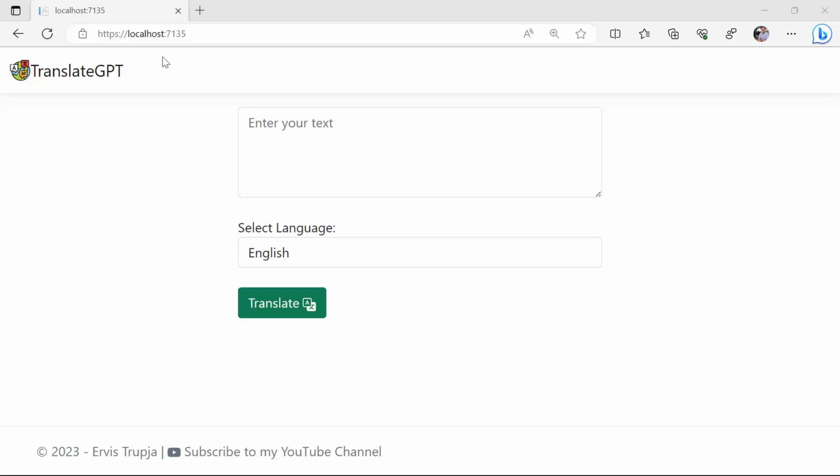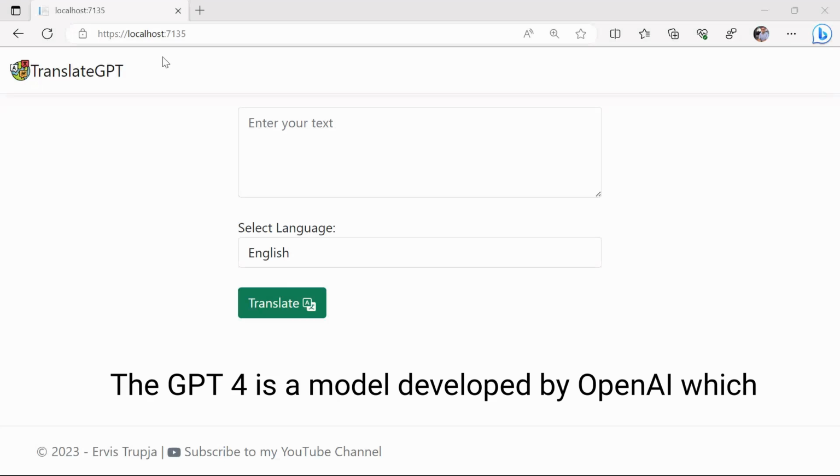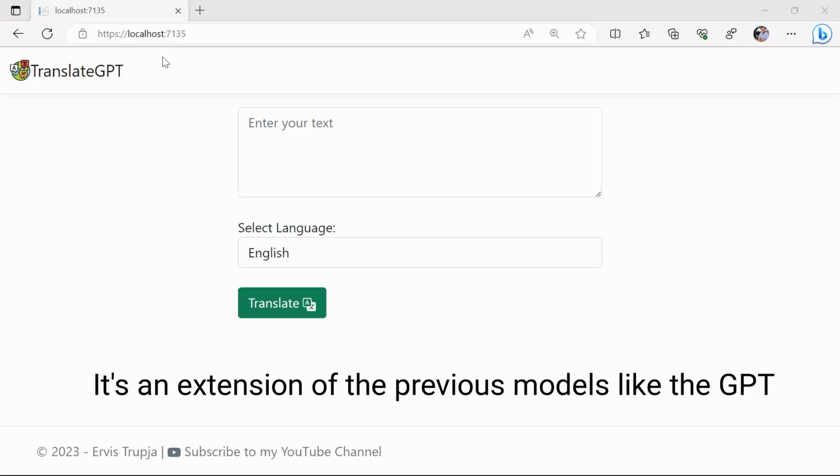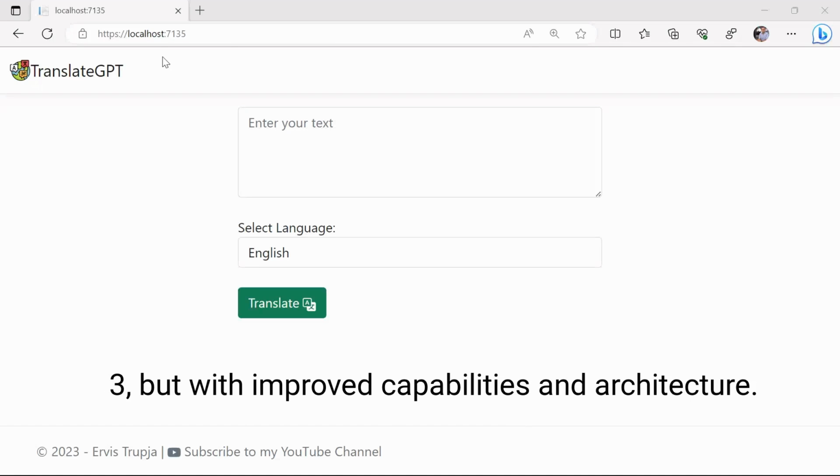Hi everyone and welcome to this course where you learn how to build your first GPT application using the OpenAI GPT-4 model and ASP.NET MVC. The GPT-4 is a model developed by OpenAI which utilizes deep learning to generate human-like text. It's an extension of the previous models like the GPT-3 but with improved capabilities and architecture.